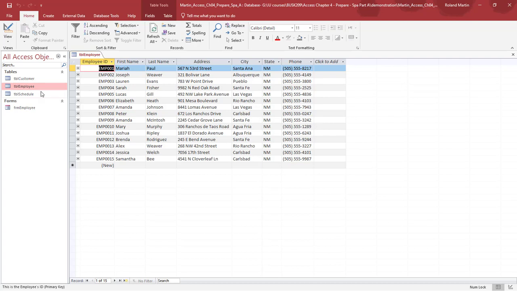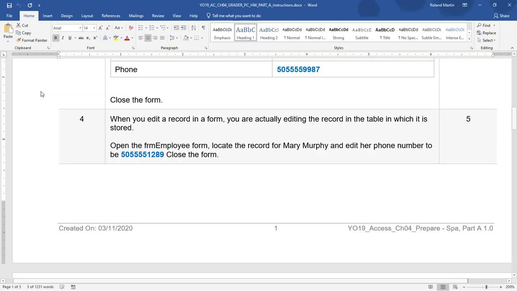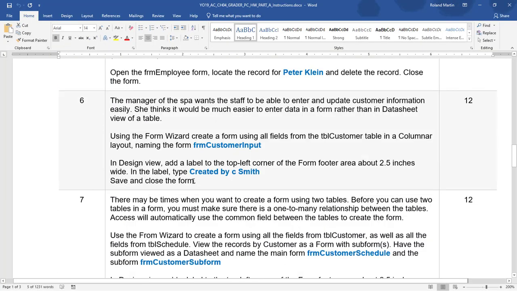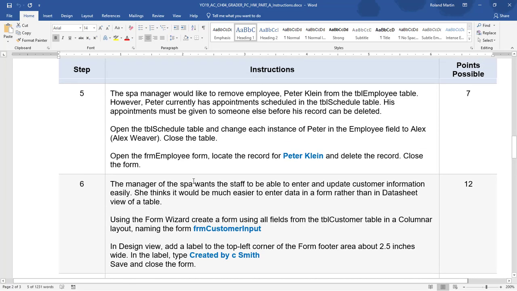Let's go on to our next instruction. So we'll scroll down here. And the Spot Manager now would like us to remove an employee, Peter Klein, from the employee table. Peter currently has appointments to schedule in the schedule table because those tables are linked together. His appointments must be given to someone else before the record can be deleted.